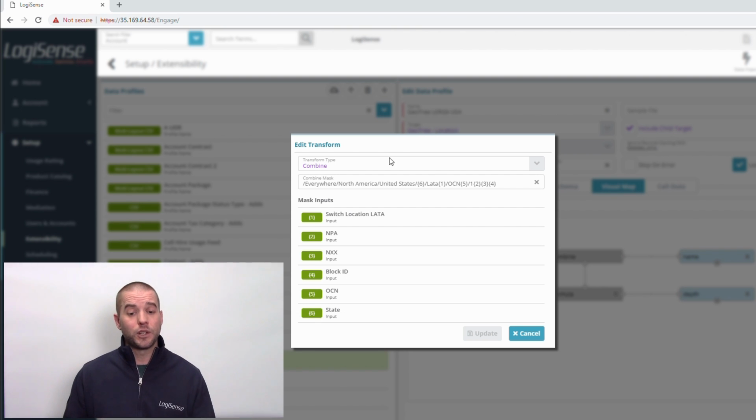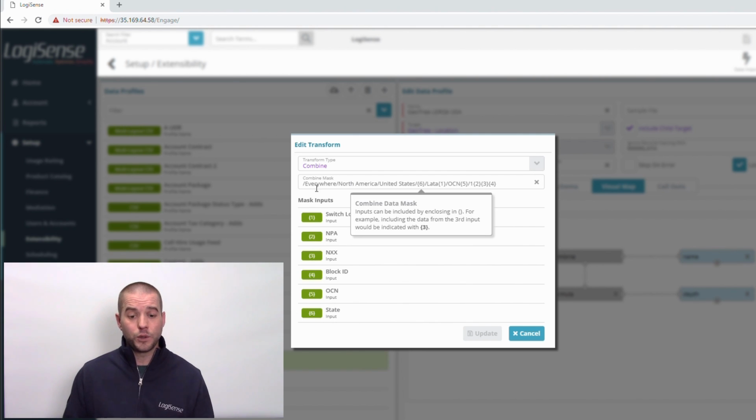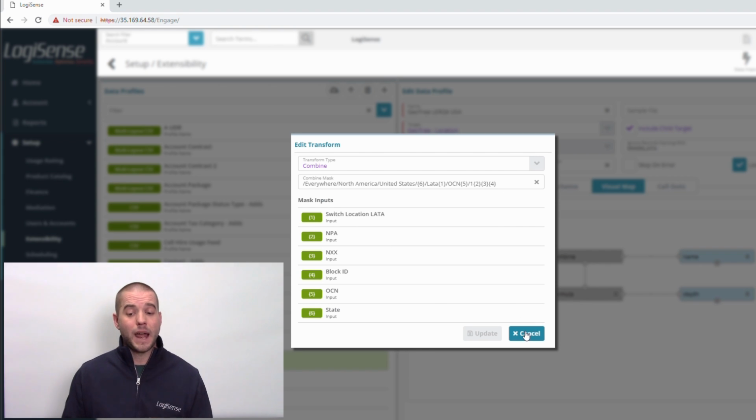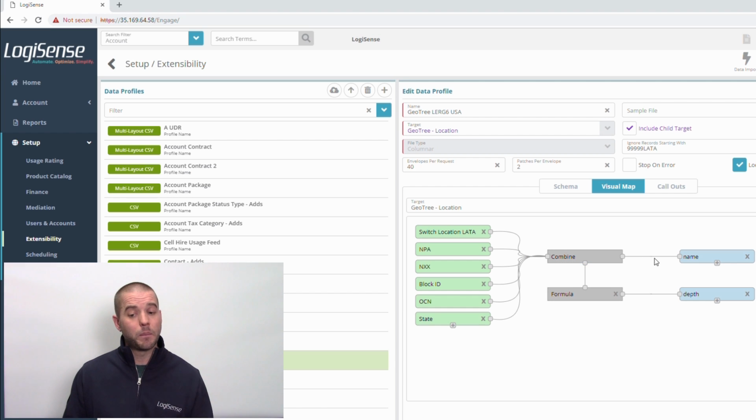So as an example here, I'm using a combine transform where I'm going to take these 6 different fields and I'm going to combine them into a string that we're going to use inside of the system. So I'm doing that mask in here. So it's going to take that, combine them, and then send them all over into this name property that we have on the internal object.